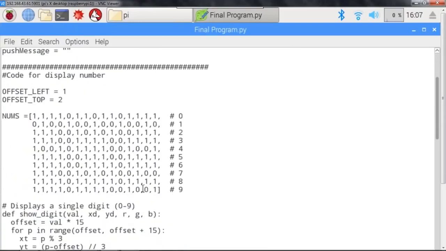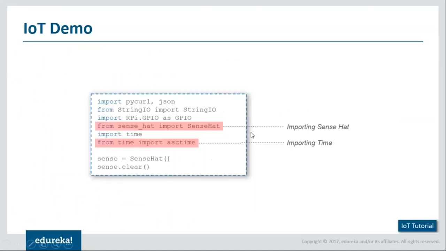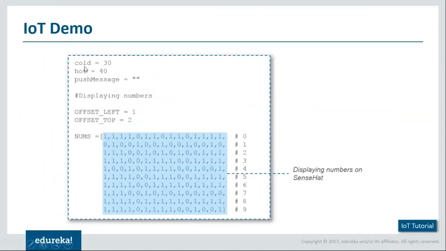Now you might be wondering, if I have already displayed numbers and data on my Sense HAT, why do I need a separate part of this code? Because here we're trying to do something different from what we have already done. Firstly, we're setting an offset from the left and the top. Let me go back to my presentation here. This is the standard program that we were talking about, but this is what we need. This is what we're going to explore ahead.